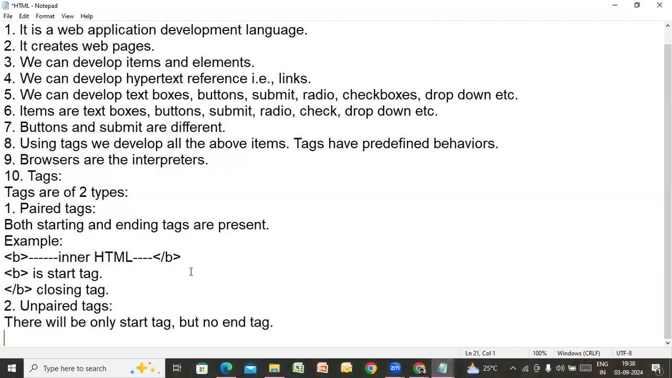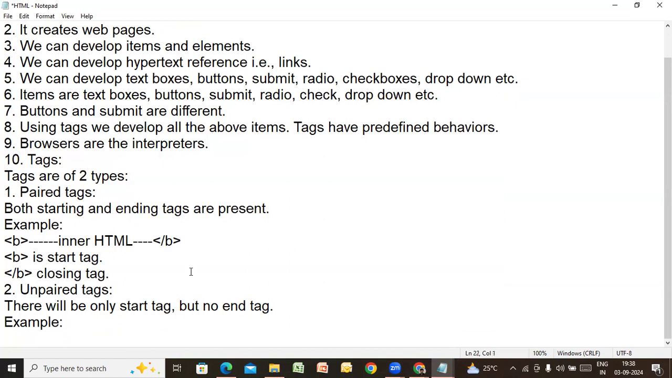Now, as far as examples are concerned, let me take one example for this also. We will convert all these things into programs later on. An example is the break tag. There is one tag called break. You write whatever you want, but there will be only a start tag, which is mandatory. No end tag. BR.